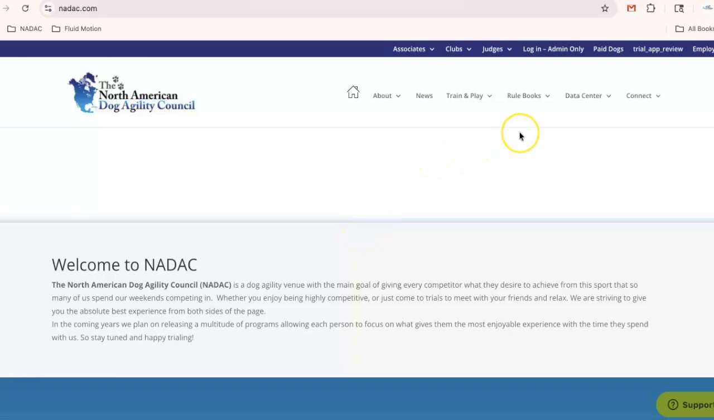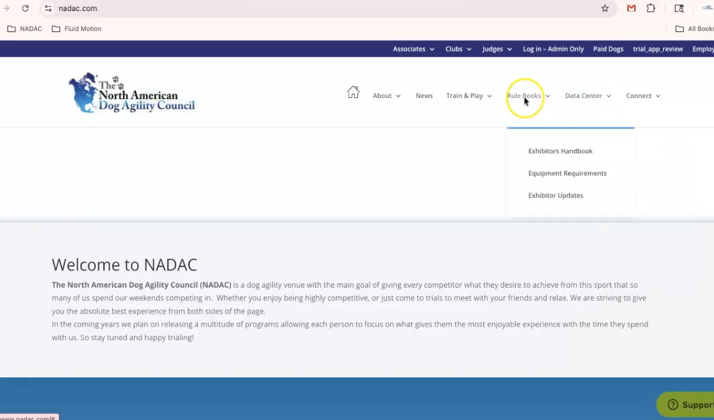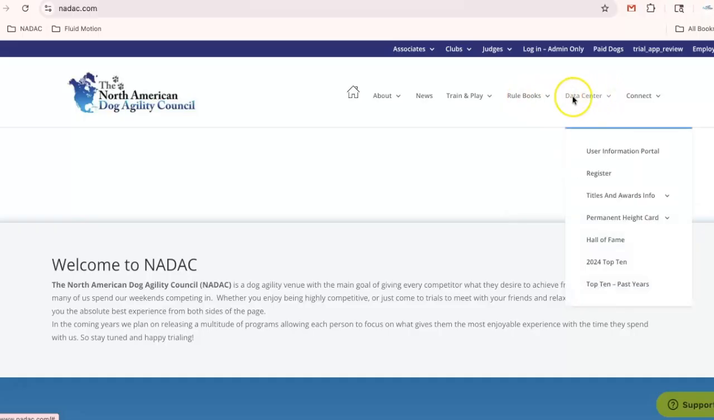Hi everyone, this video is going to give a quick walkthrough on how to use the new user portal center that is on the NADAC website. To access the user portal, you are going to come over to the data center tab and click user information portal. Anytime you need to log in or access this information, it is done through the data center and then the user information portal tab.